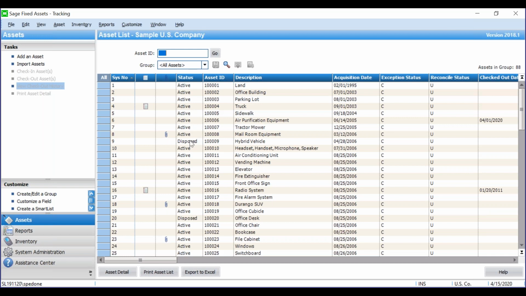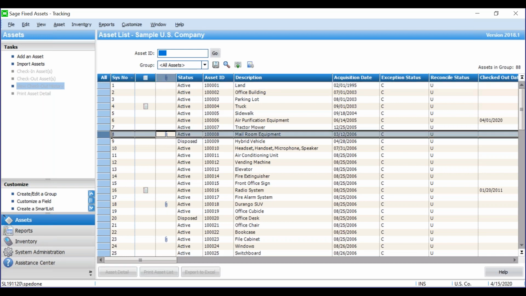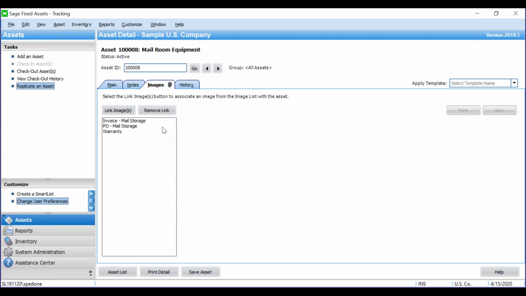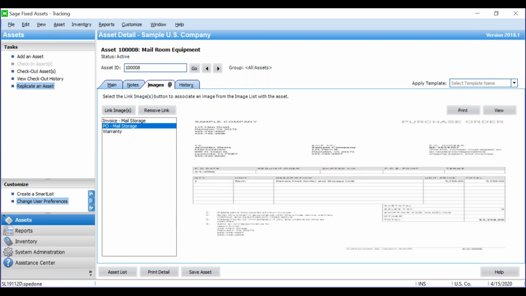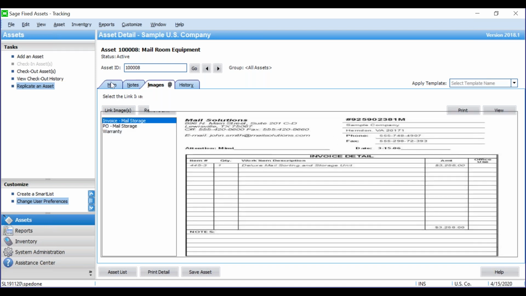So what we're going to do right now is we're going to go into an asset with an image so I can show you. This asset has 3 different images linked. One is actually an invoice, a purchase order, and warranty information. I just have to click on it to see it. So that's kind of cool.